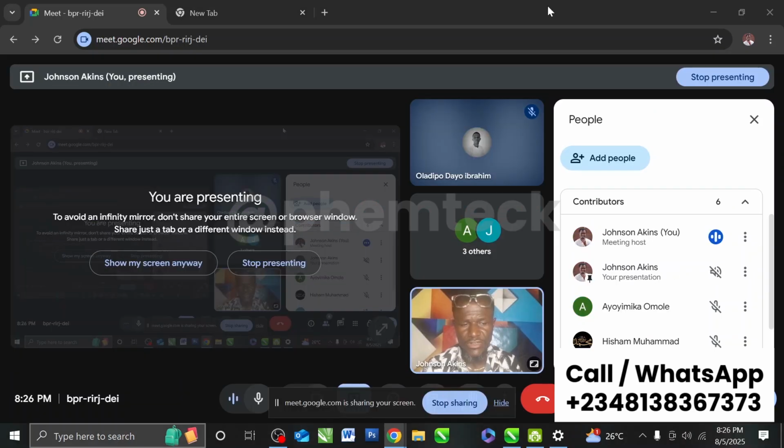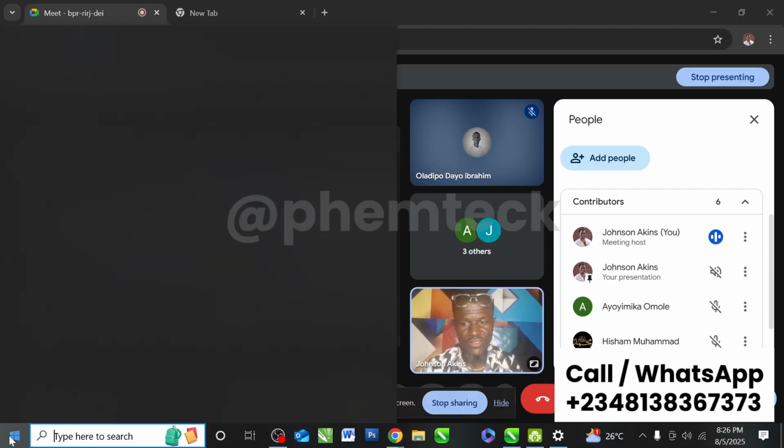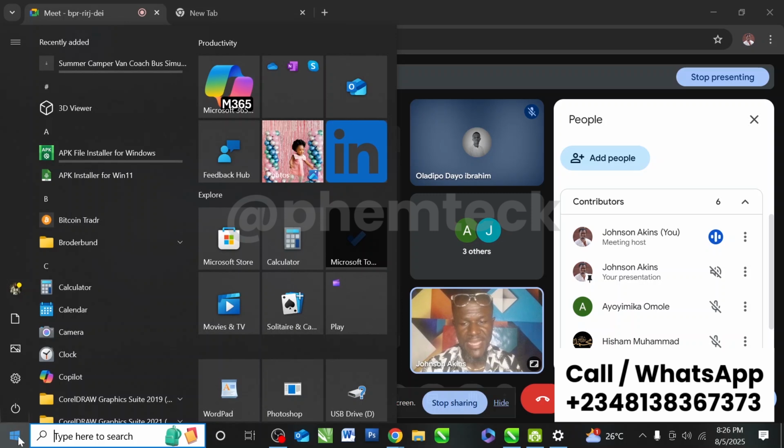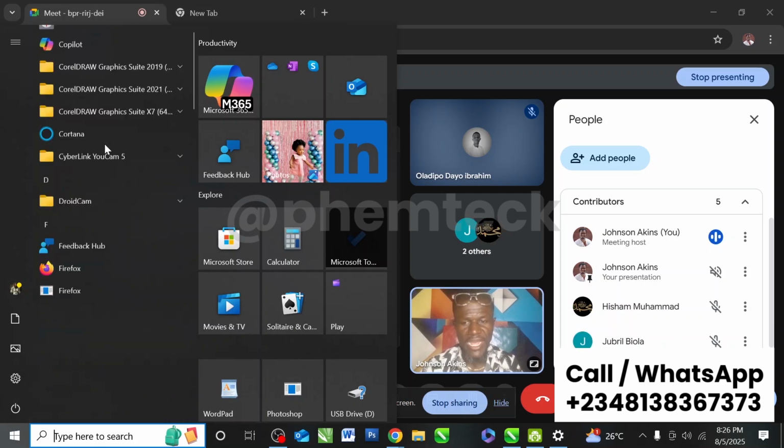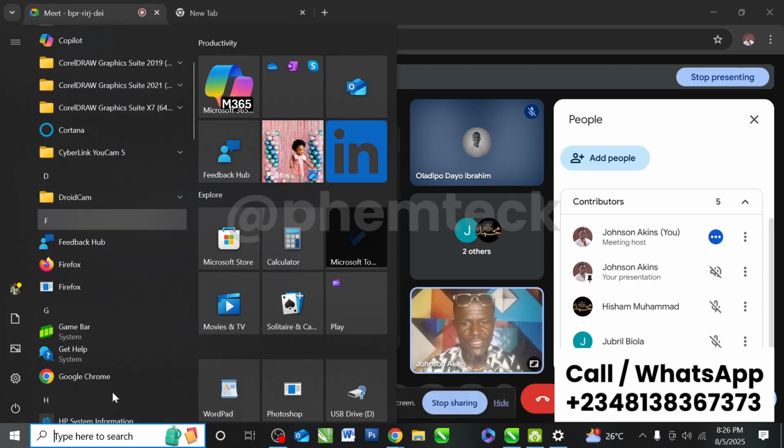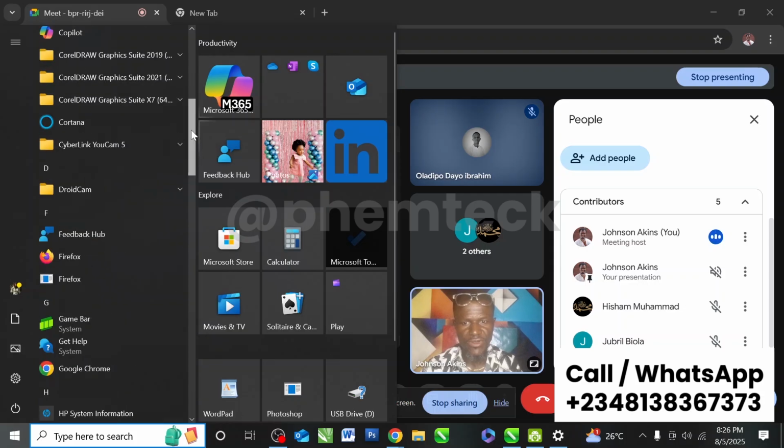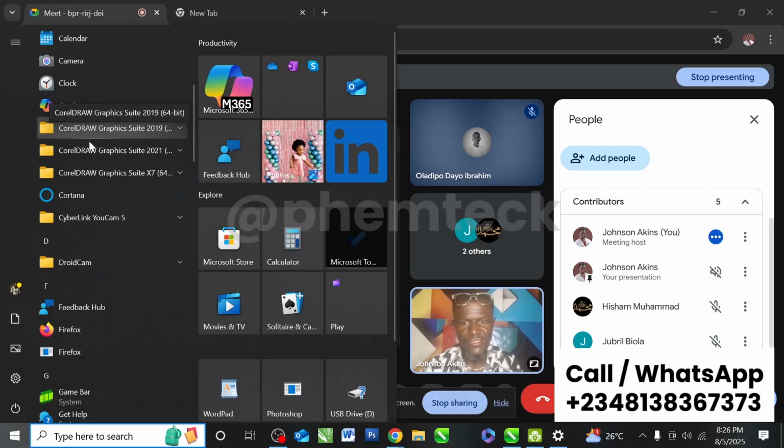That is just it. How do you launch CorelDRAW? If you have installed it, follow this step. You come to here, you can see this place where you have the window button. You click on this area here. When you click, then you go to where you have the CorelDRAW folder, like mine now. See mine here. I have more than one CorelDRAW on this system. I have CorelDRAW Graphic Suite 2019, I have 2021, I have X7 on this same laptop. But we are using CorelDRAW 2021 for this tutorial.